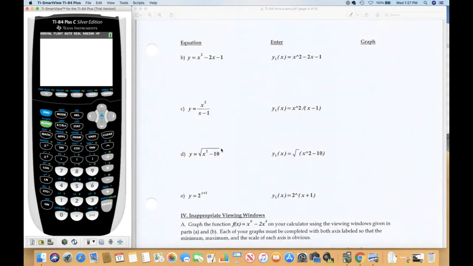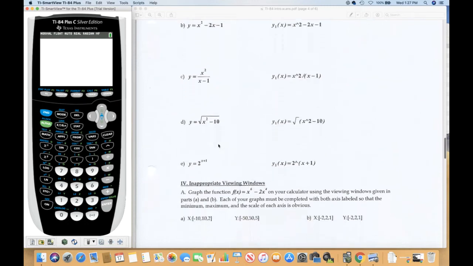Hello, today we're going to look at resizing the graphing window so that you can look more closely at the graph and then perhaps find solutions to whatever your assignment is requiring. Last time we entered equations and found the graphs.